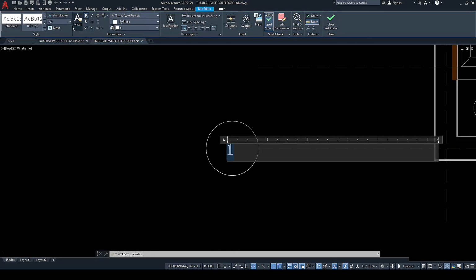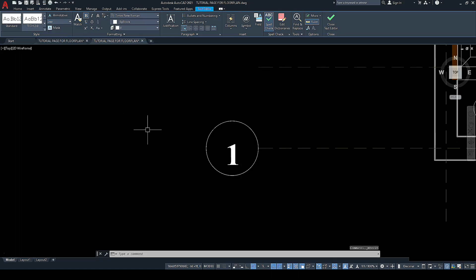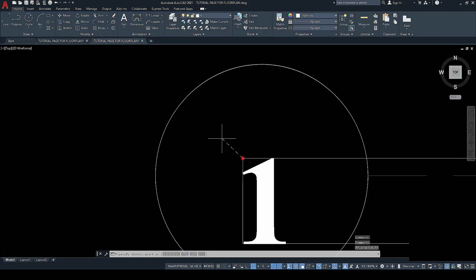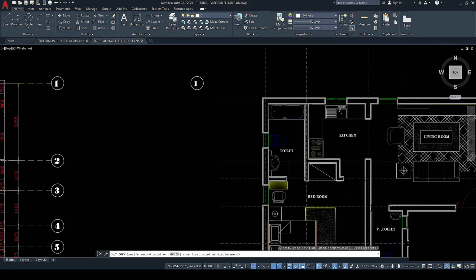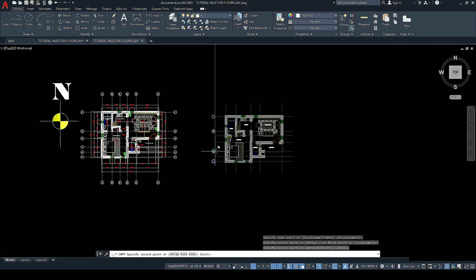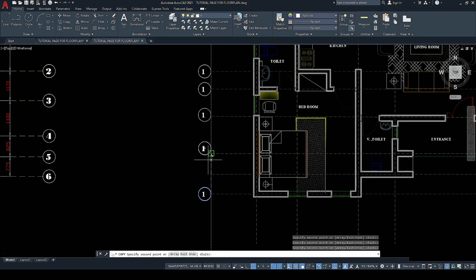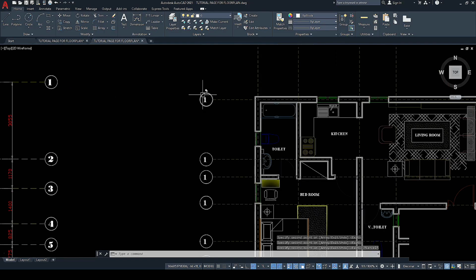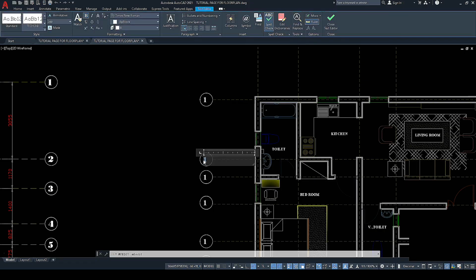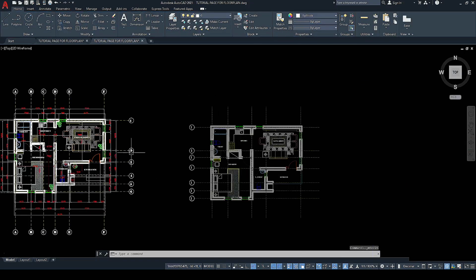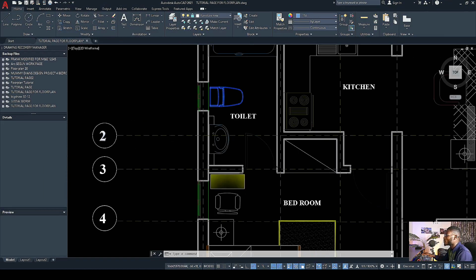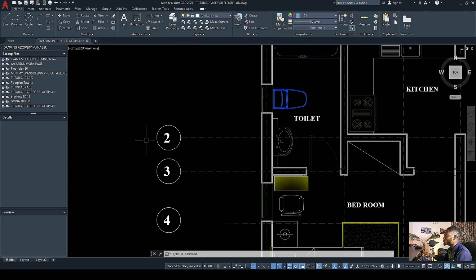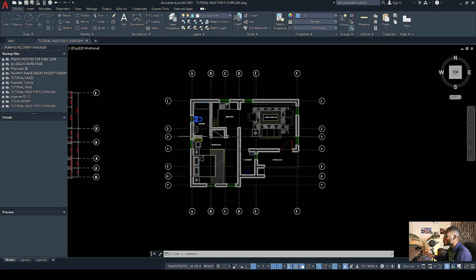Let's further edit the size of this text. Let's take it to 200 so that it will be bigger. So let's copy all of this and place it on all the grid lines. So we can start editing. One, this will be two. I'll just do that for the others, then we'll continue. I'll skip this part. So right now all our grid lines have been labeled.